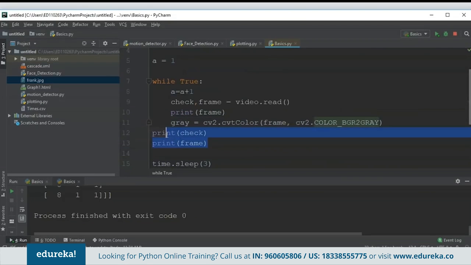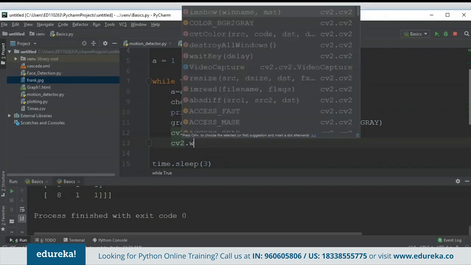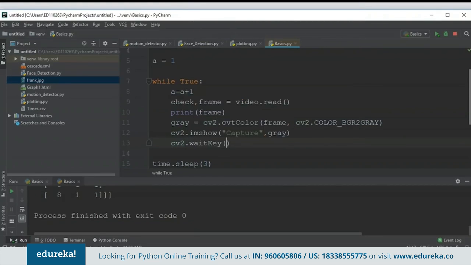Next up, we are going to use this imShow function. Let me just show you what I'm going to do here. I'll just type in here cv2.imshow. Let it be capture again, and I'm going to show you the grayscale image. And then finally, I want a new frame after every 1 millisecond. For that, I'll type in here cv2.waitKey, and after every 1 millisecond.